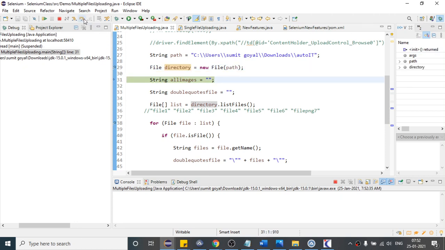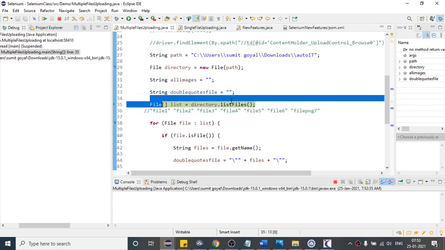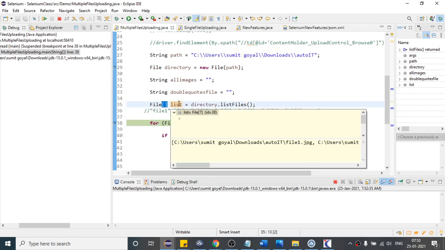I am just creating two variables. We will see what the use of these two variables is, this one and this one. I am saying a string of length 0, so no data is present in the string. And here, you can see what the path is where all my files are present. This is the complete path. When I use this method on this object, it will give me all the files in this variable, and it is of type array. You can see it is of type array. So in total I think we have 7 files.